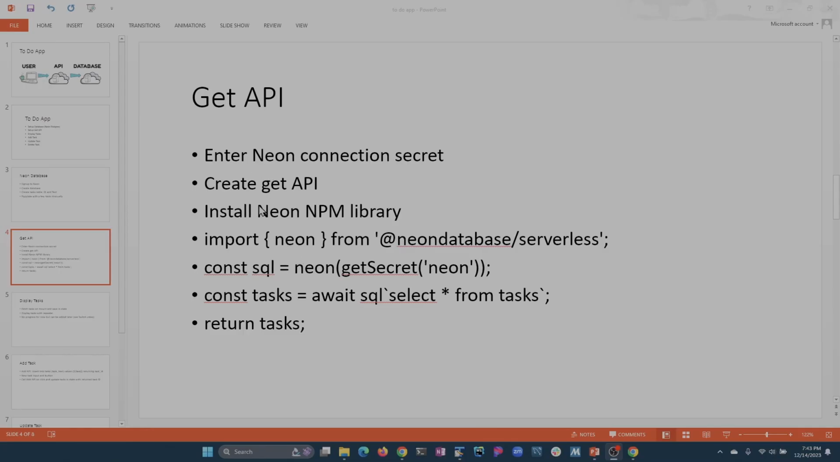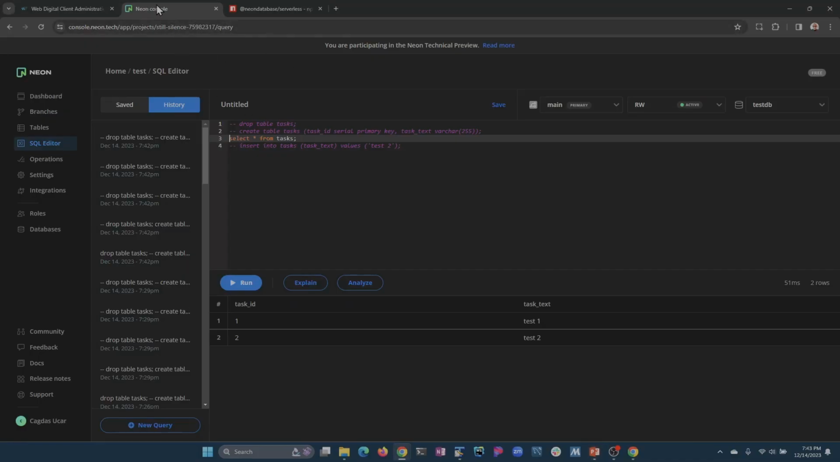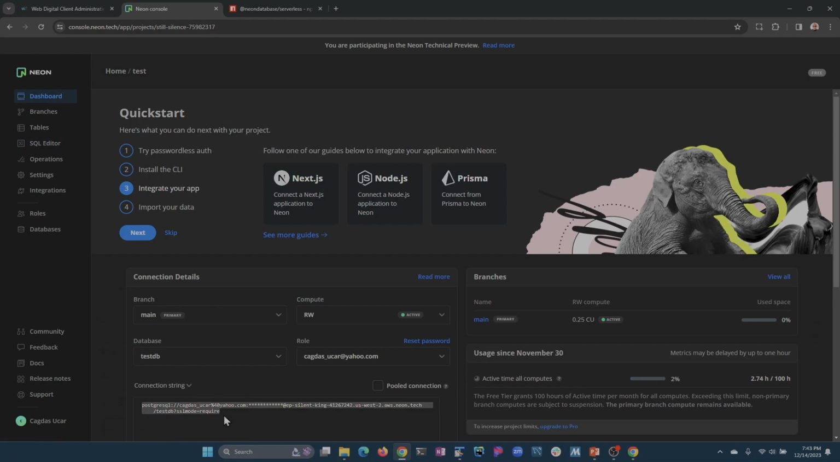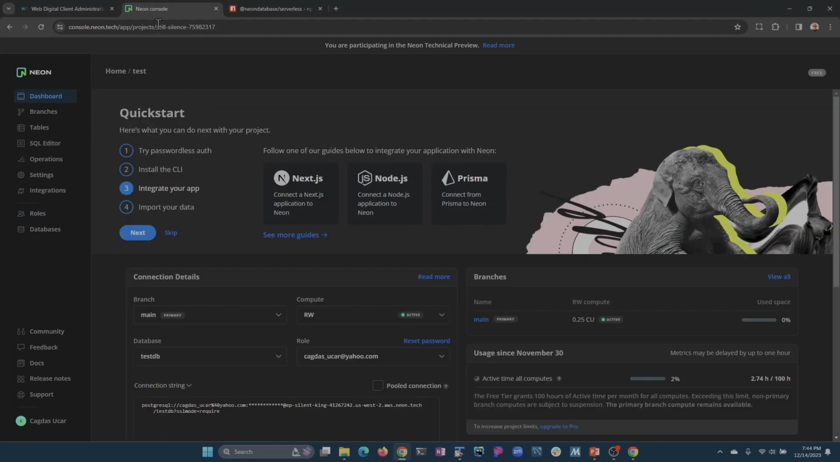All right, so now we're going to be setting up the get API. So for that one, we actually need to enter the Neon connection secret to connect to the database. So if you go into the Neon console in the dashboard, there is the connection string here. So that's basically what we're talking about. Now, in my case, I had an at symbol in the username, which is why it's not really working properly. I had to set up a separate user called test, and so that's the one that I'm going to be using for now. So it's similar to the one that you saw over here, but it's just going to be slightly different.